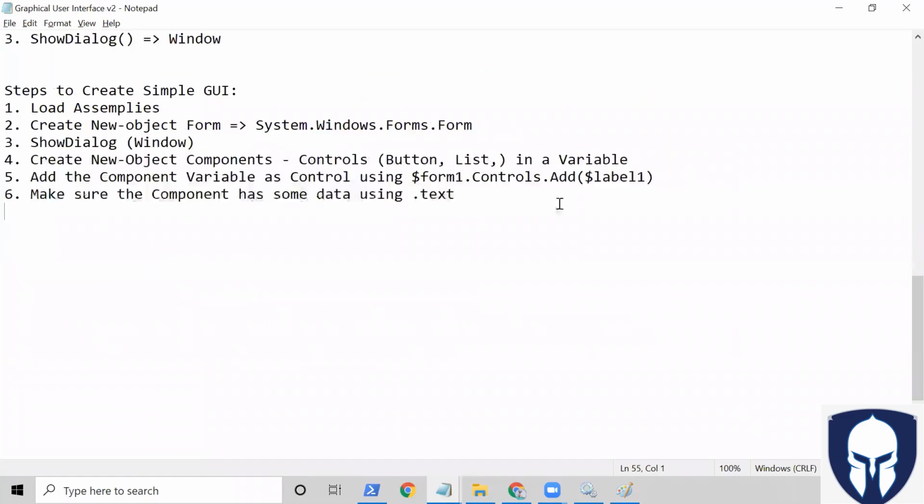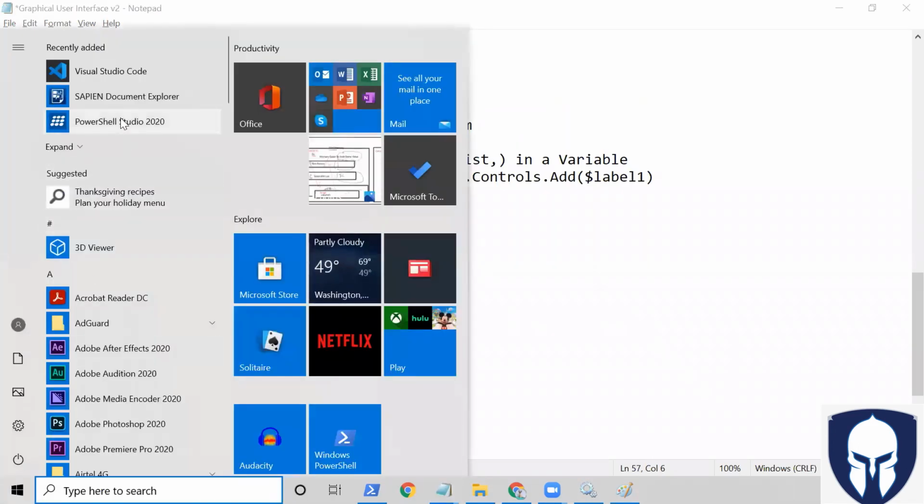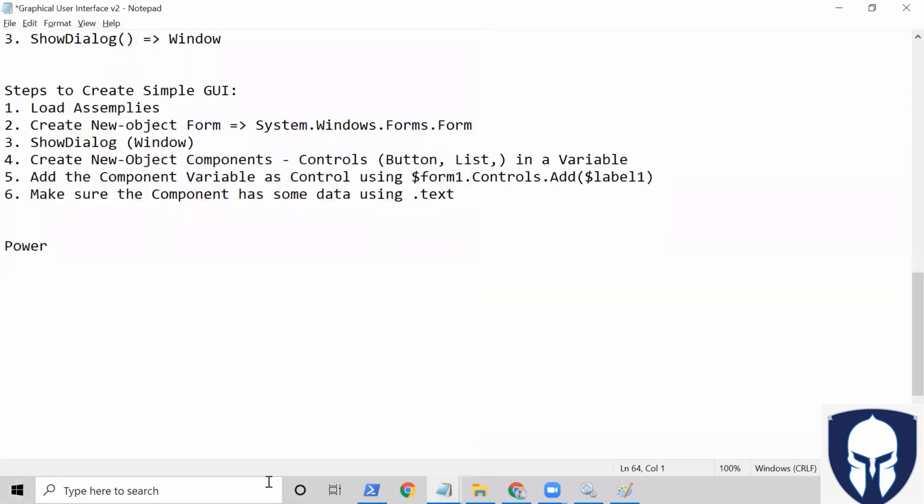Now let us make our life easier, and the tool name is PowerShell Studio. PowerShell Studio 2010. It is a Sapien tool. Let's search for it.